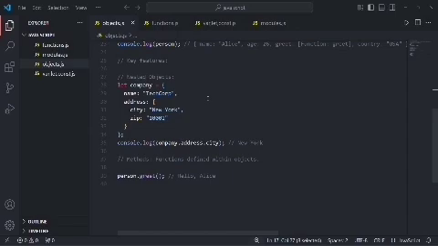And another feature is methods. Methods are functions defined within objects. For example, here we have a greet method in the person object which greets hello followed by name.